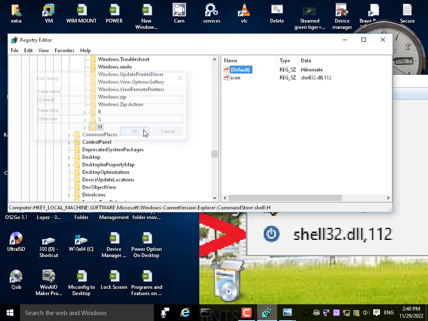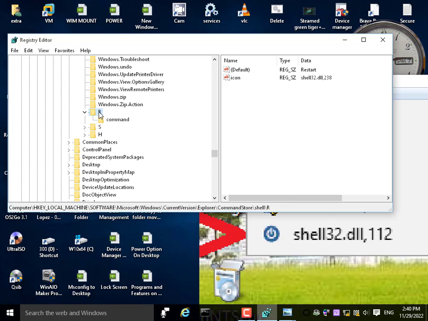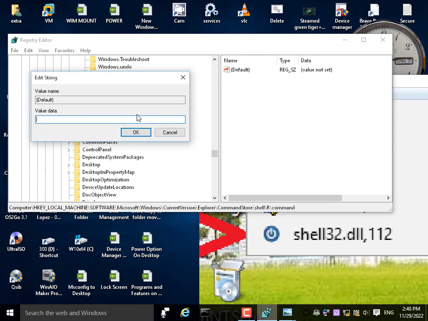Okay, this is for hibernate. Now the three buttons for power: restart, shutdown, and hibernate. Right now it's not working because I didn't put any command inside this restart. So let's put the command now. What's the command for restart? Like we said before, shutdown dash R dash T 00 time, and R means restart.